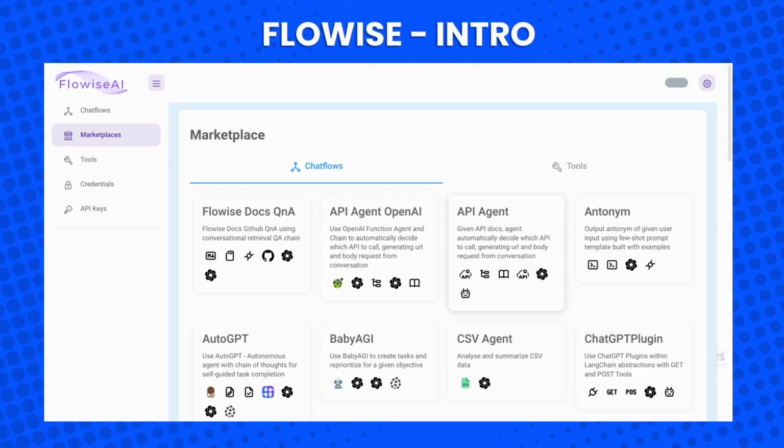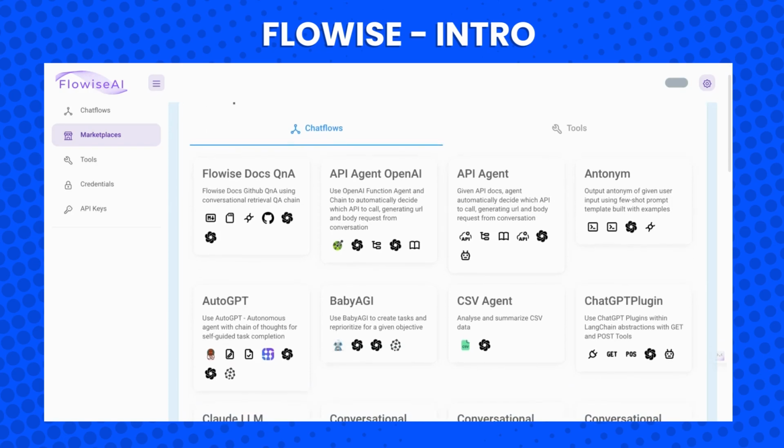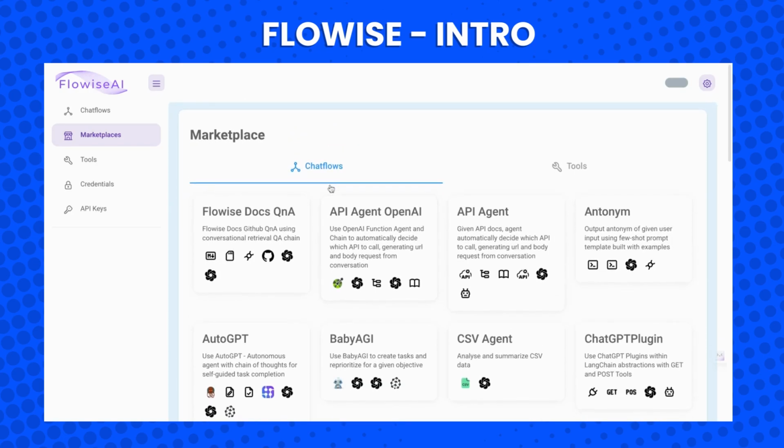So I just want to show you guys some different AI bots and interfaces and how you can build them. So this is the interface that goes to Flowise. It's a cool framework. You can see the different options you have here, what you can do.